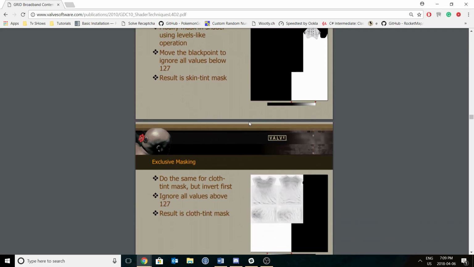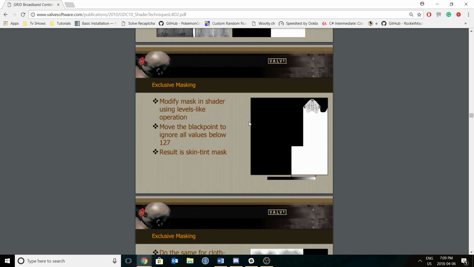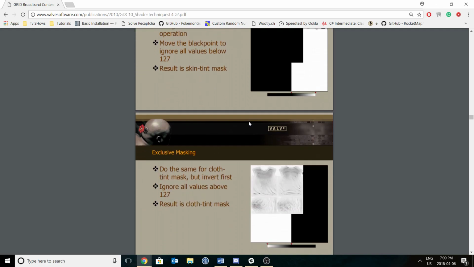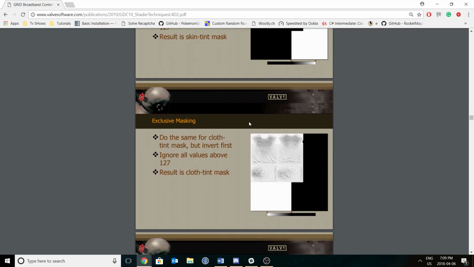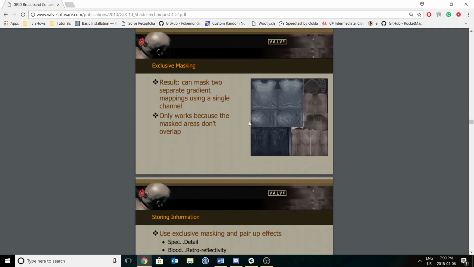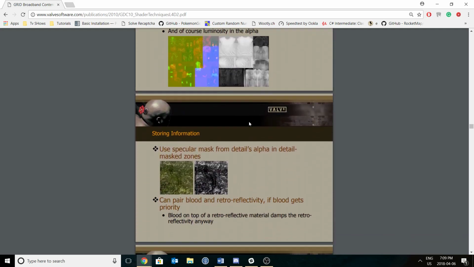What exclusive masking specifically does is it moves the black point to ignore values that are below 127. This gets you a different mask that you could apply to your actual object, and then you do it for every different masking scheme, and then apply gradients to it, and you get a different result.